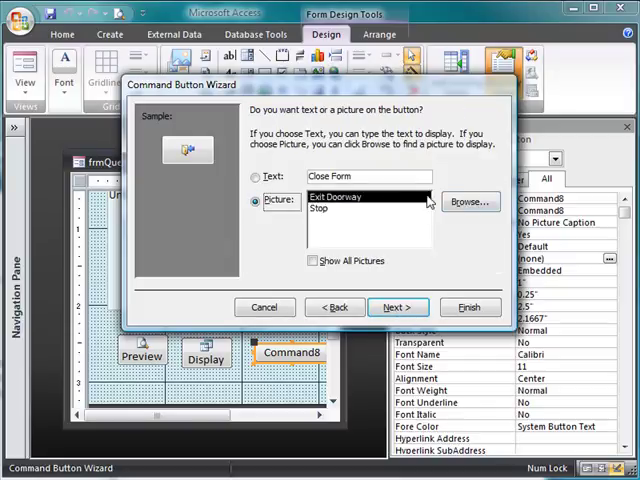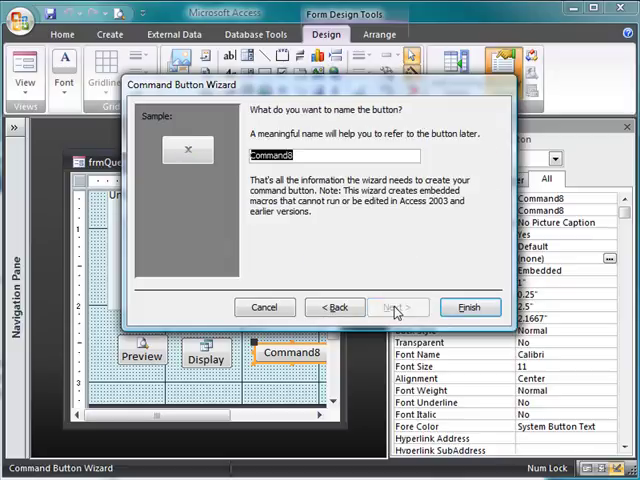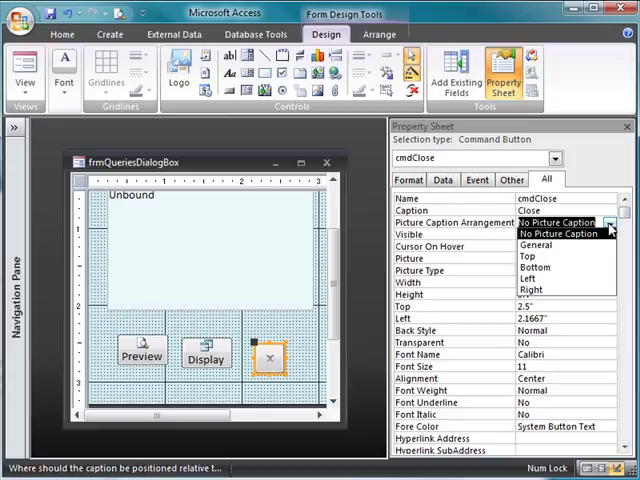Next, I'm going to choose a picture, and I'm going to show all pictures. And I'm going to show close window, so I'll press C and scroll to find close window. So close window, next. And the name for my command button is CMDClose. And I'll finish that. And my caption is going to be Close. And I'll do bottom. And let's see, looks like I've got it.